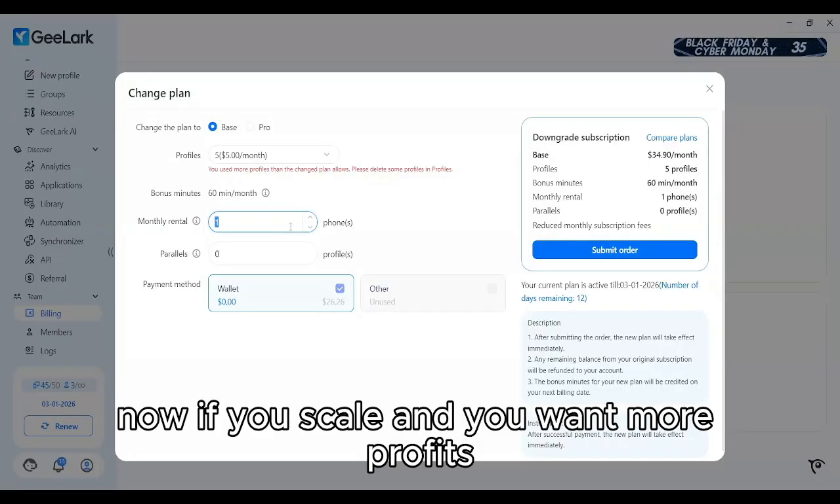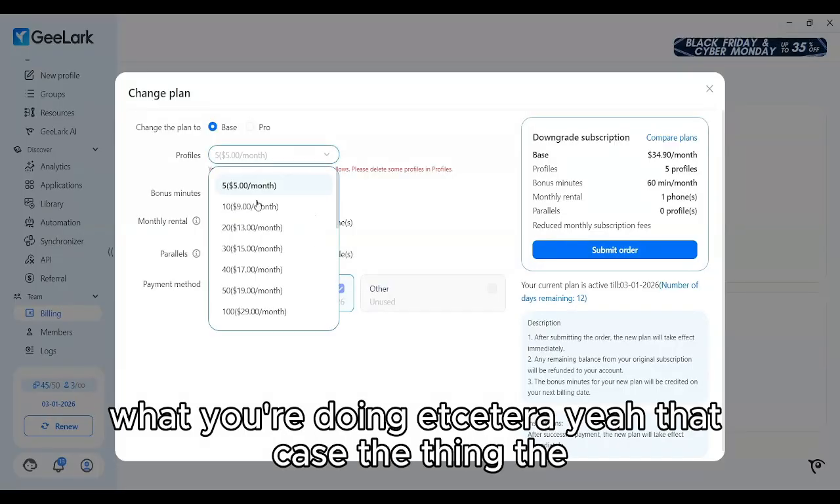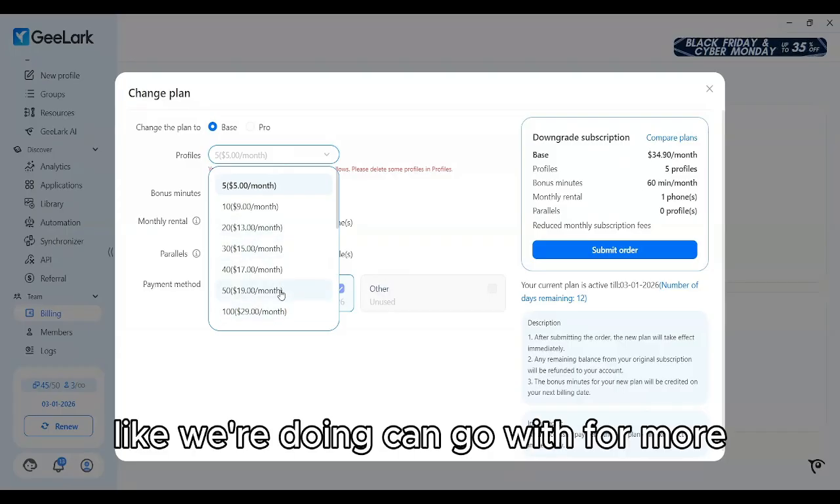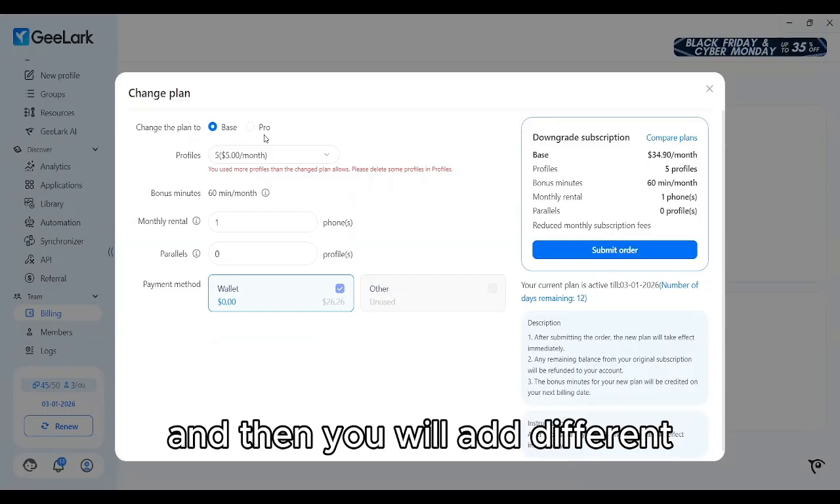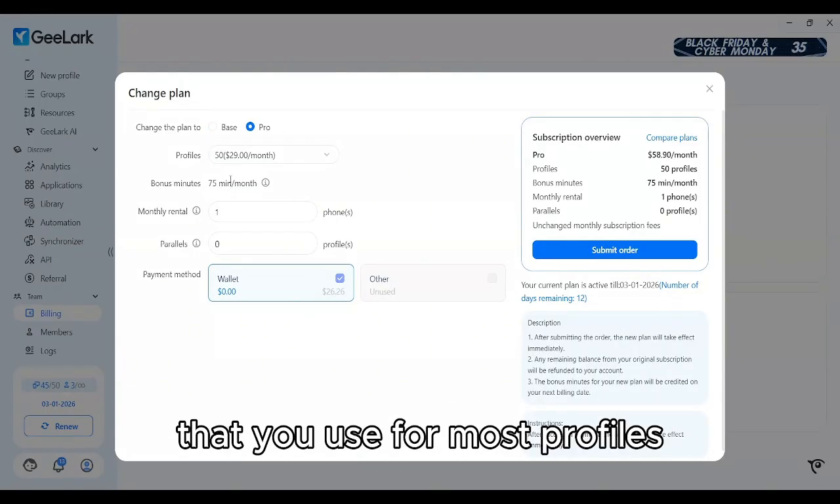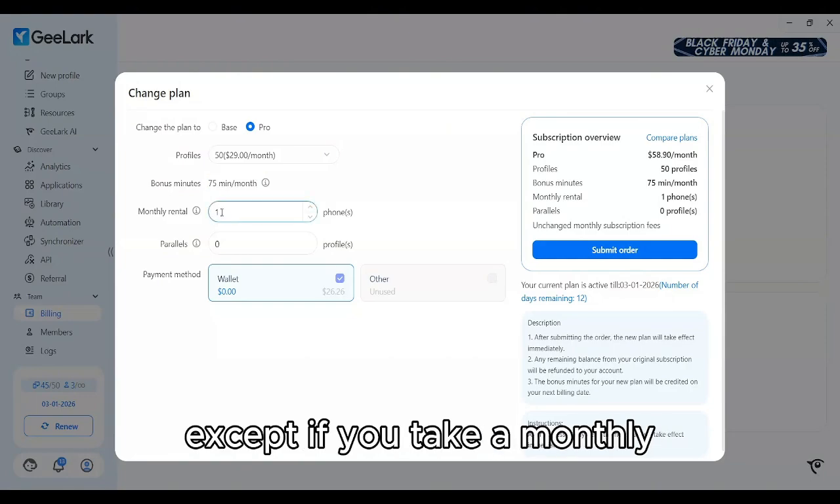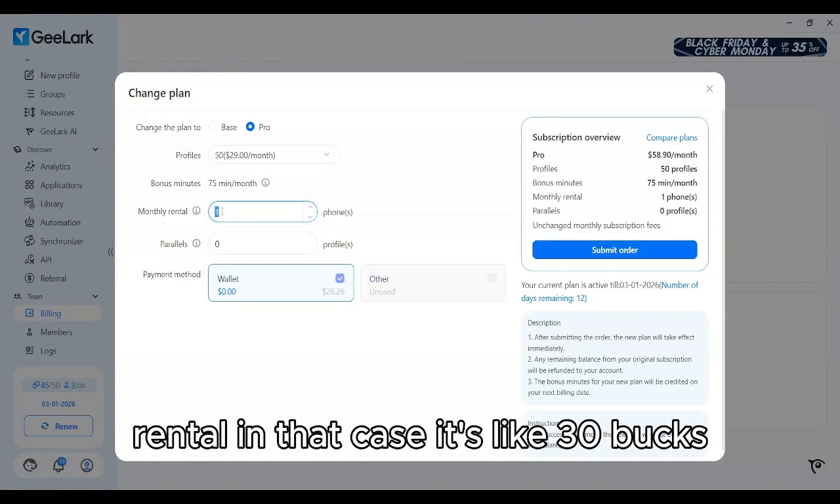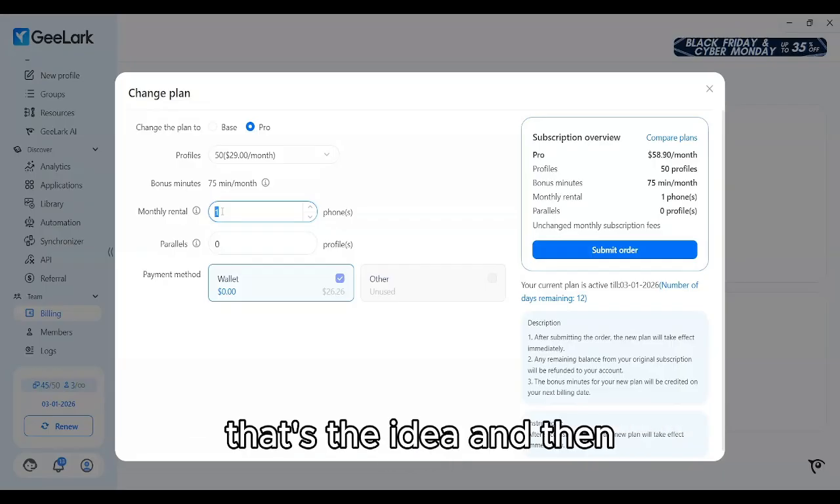Now, if you scale and you want more profiles and you know exactly what you're doing, take the higher range, 20, 50 like we're doing, or even more. Then you'll add different options, different time. But the minutes used for most profiles have to be bought separately, except if you take a monthly rental. In that case, it's like $30, about $25 with our code.